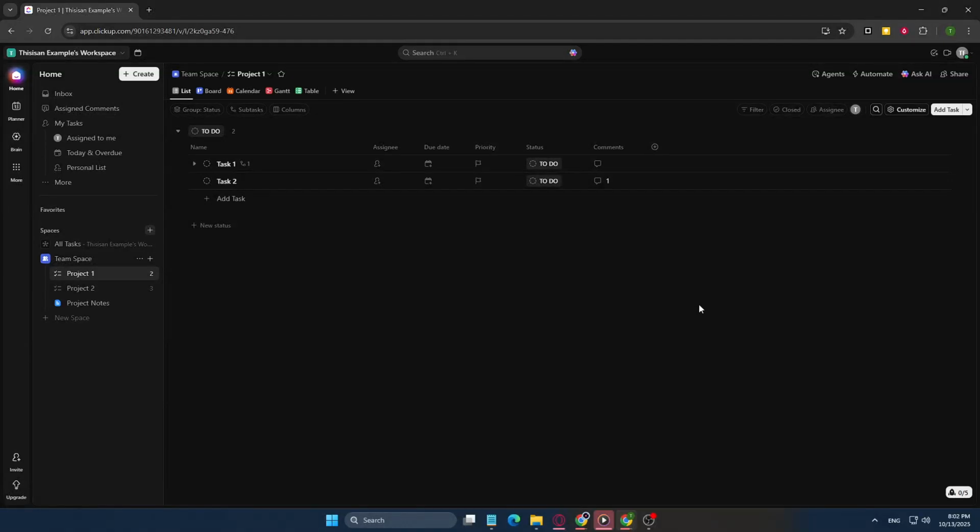In today's video, I'm going to teach you how to efficiently import tasks into ClickUp using a spreadsheet. This is going to be a useful skill, especially if you're managing multiple projects and want to streamline your workflow by having all your tasks in one organized place. So let's dive right in.